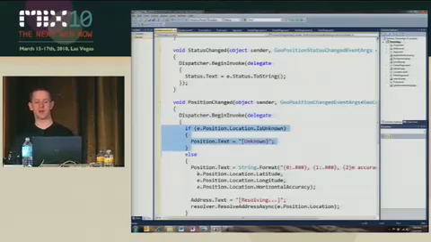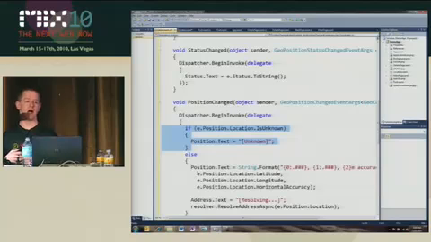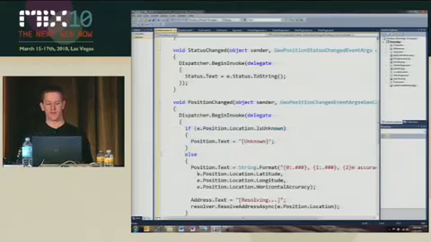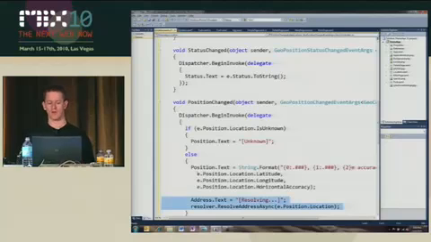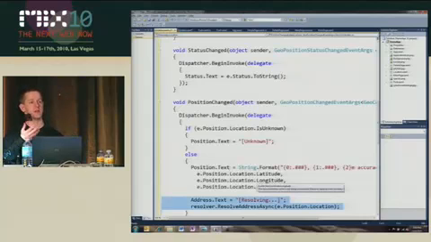If the position is unknown, so let's say I'd asked for high accuracy data, I was in the wilderness, but GPS didn't come back in time, it might say you've got an unknown position. So in that case, I'm just going to say position is unknown. If my position is not unknown, ergo it's known, I'm going to put my latitude, my longitude, and my horizontal accuracy into that second text block. And then I'm going to kick off an asynchronous address resolve operation, which will take that latitude and longitude and come back to me with a civic address.